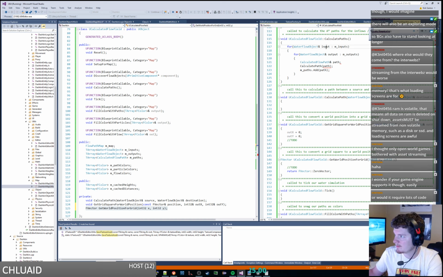Okay, source, destination, and we're gonna have this calculated flow path. Why aren't we just returning the path then? I mean, because we can? Alright. Input output path, alright.